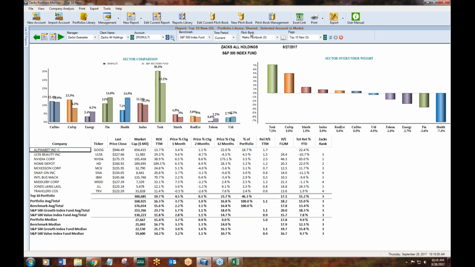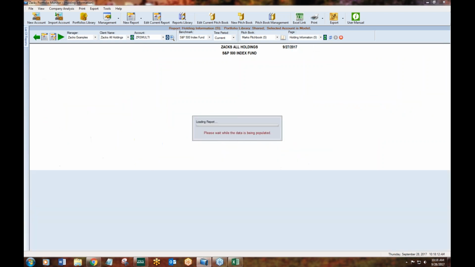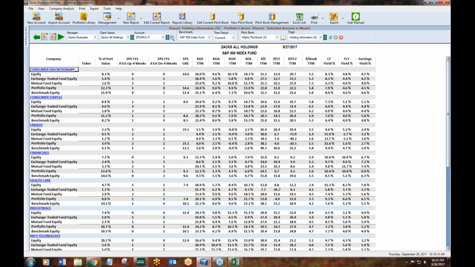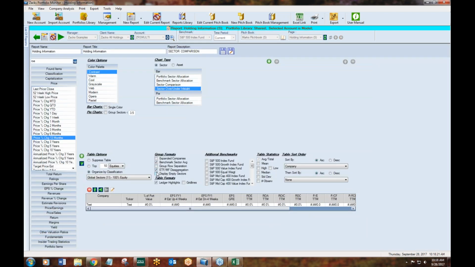And this has some mutual funds and ETFs in it aside from just equity. I'm actually going to run this holding information because this one is broken out into global sectors, but it's going to show the disaggregation. Because in this case, I'm going to go to Edit Current Report. You can see ETF mutual fund disaggregation is selected. So I'm going to run this.